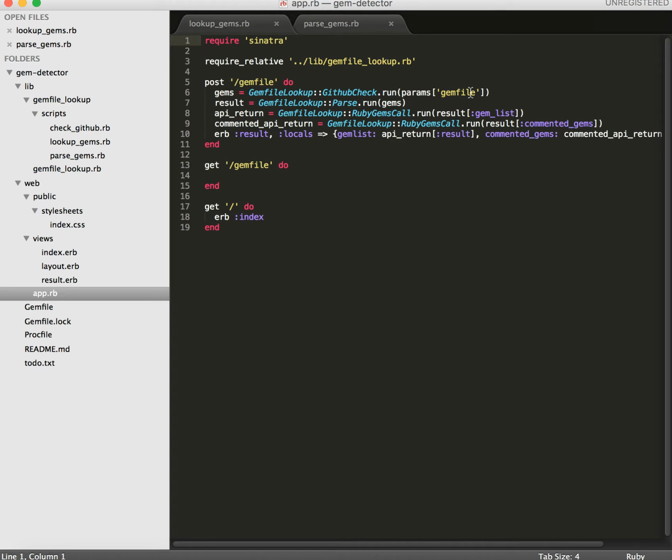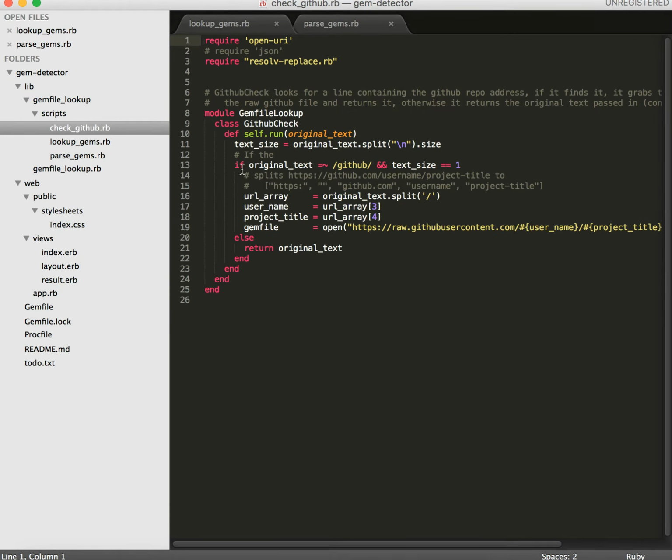So this first line takes the gem file or whatever's inside that form. It could be a link, it could be the gem file, and that's what this is supposed to figure out. So we go on here and we see, does the text contain GitHub, and is it the size of 1? Because what we're doing is checking to see if this is a link or if this is an actual gem file. So this looks like it's a link, so now what we do is we pull out all the information.